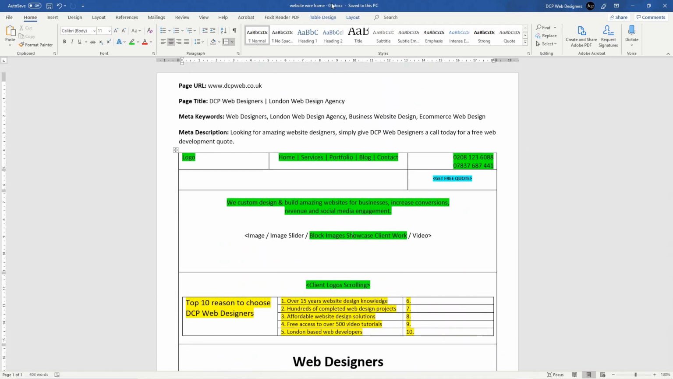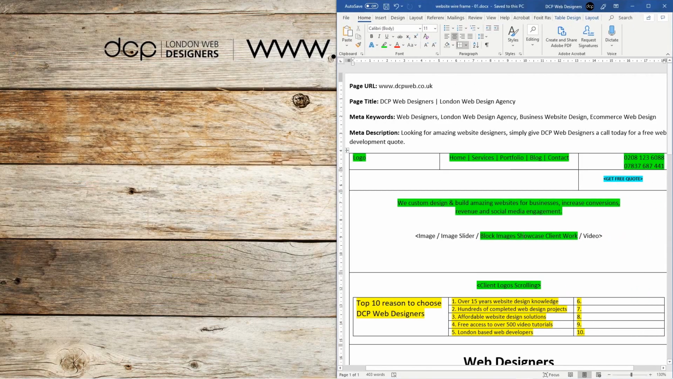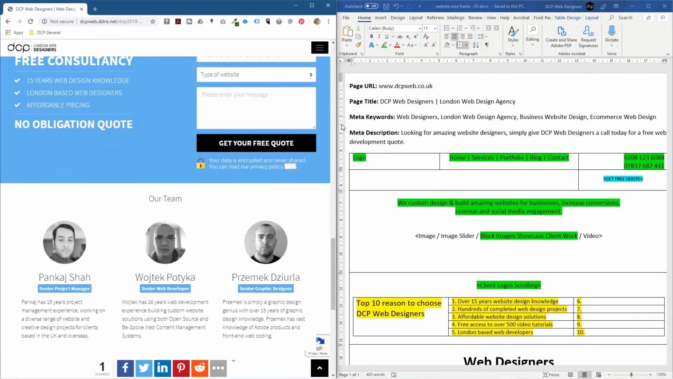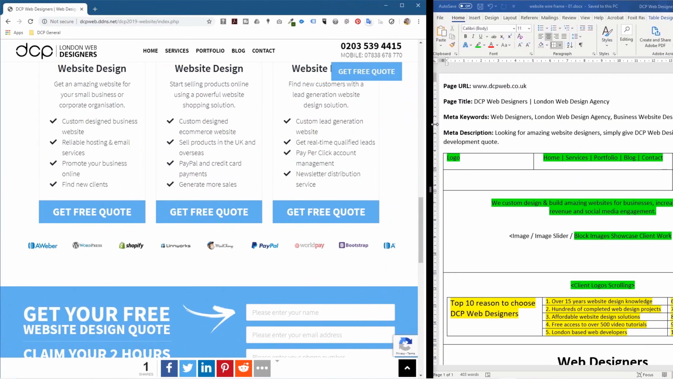Let's take a look at this and compare it to a real life example now. So let's drag this across here. Let's make this a bit smaller.